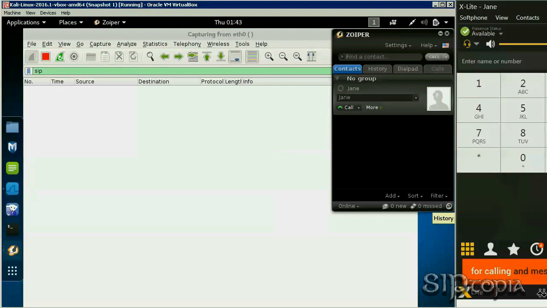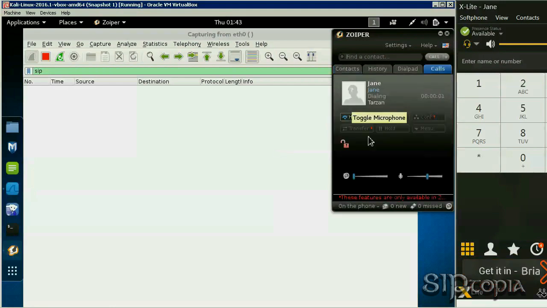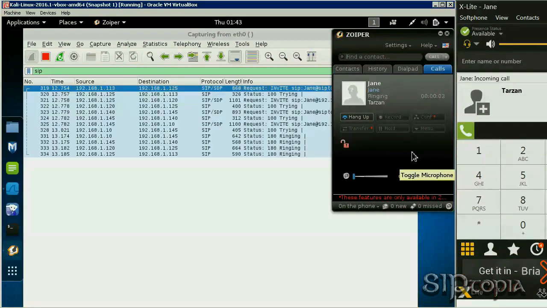Here in this Kali Linux instance, we have a SIP client for Tarzan, also running a Wireshark capture to capture all the SIP traffic regarding these calls. And on the right we have another SIP client that Jane is using. So let's go ahead and call Jane. Alright, it's ringing. As you can see, we're also capturing the data.